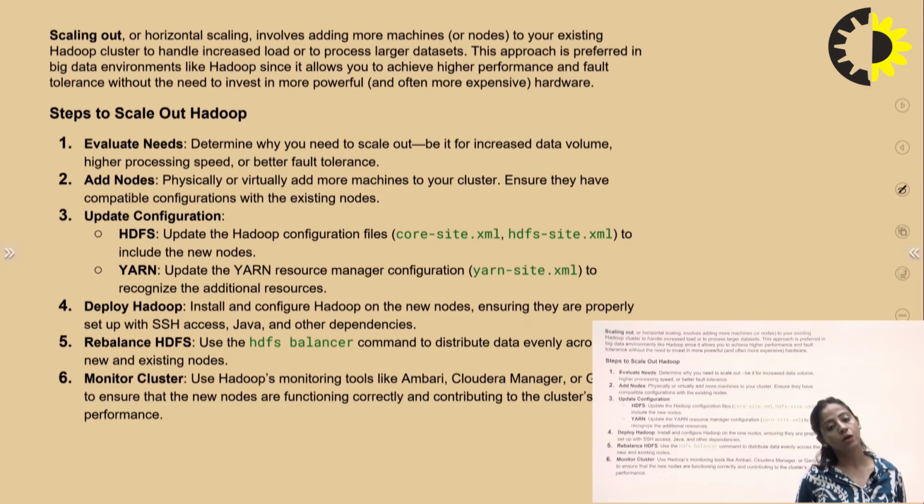Steps to scale out Hadoop. First is evaluate needs. Determine why you need to scale out, be it for increased data volume, higher processing speed or better fault tolerance. Number two is add nodes. Physically or virtually add more machines to your cluster. Ensure they have compatible configurations with the existing nodes.